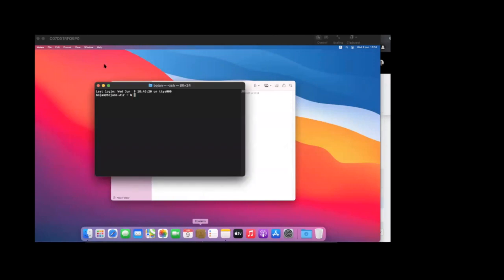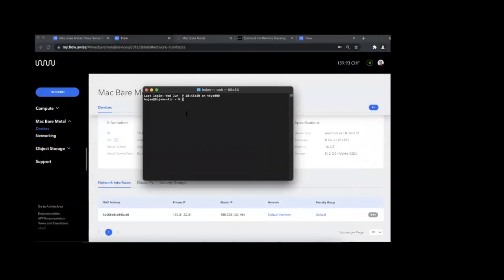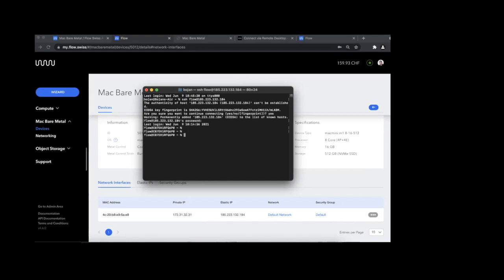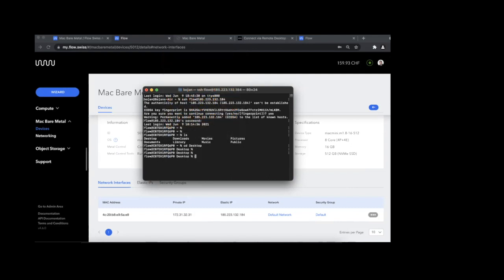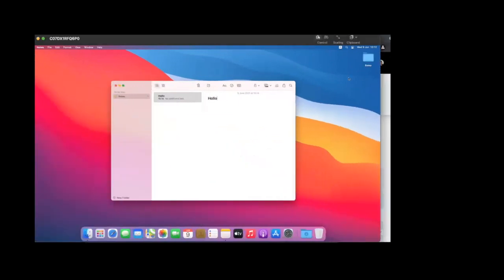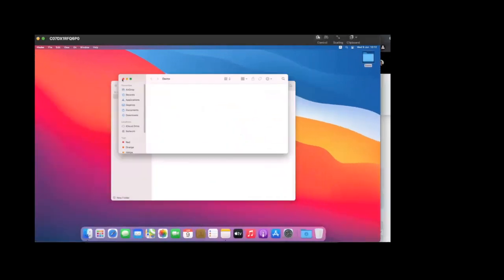The same, I will just take it down. Let's use SSH, Flow. Password. Oops, sorry. And let's create a test folder. And if you switch back to the machine, you will see it here. So we are talking about the same machine.